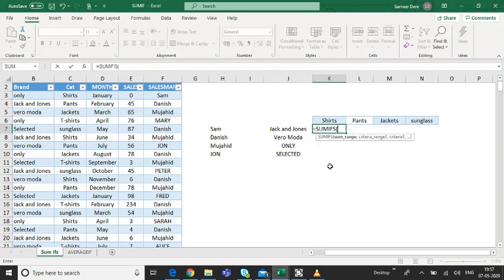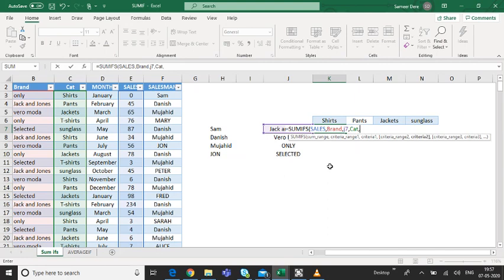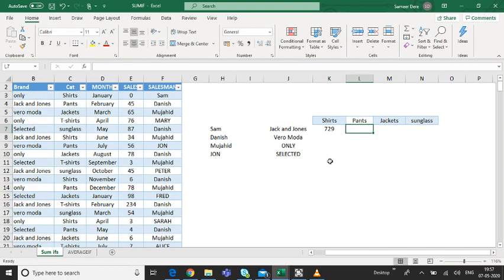It is going to ask me the sum range. The sum range is going to be sales, because I want the total of sales. It is going to ask me criteria range 1. Criteria range 1 is going to be brands, where all brands are mentioned. And which brand? Jack and Jones, that is mentioned in J7. Now criteria range 2 is going to be the category range. And which category? K6, that is shirts. Bracket close. So 729 is the value of shirts sold for Jack and Jones.